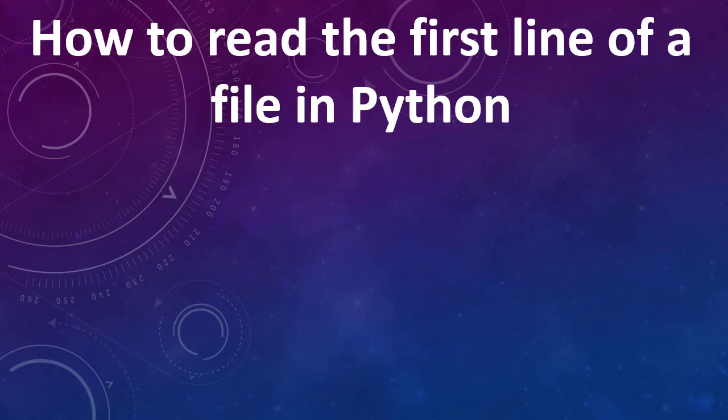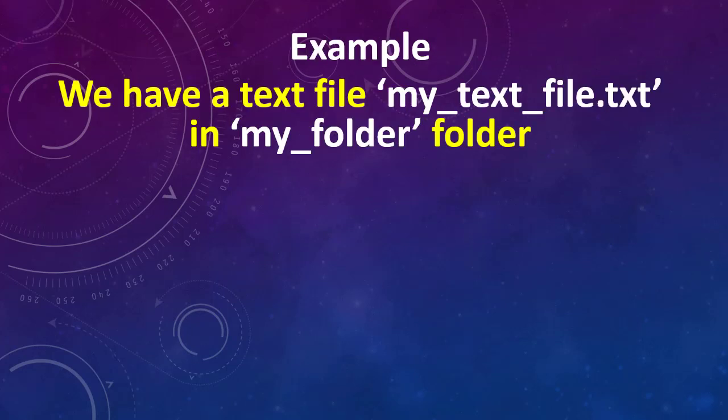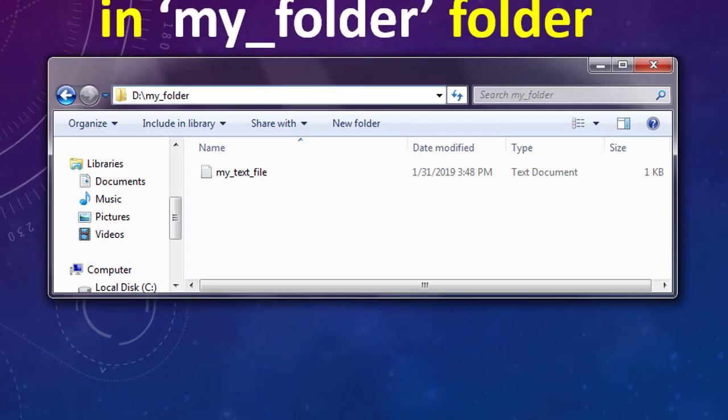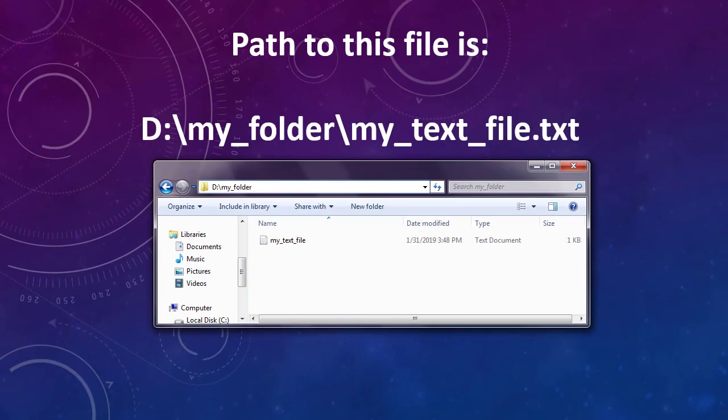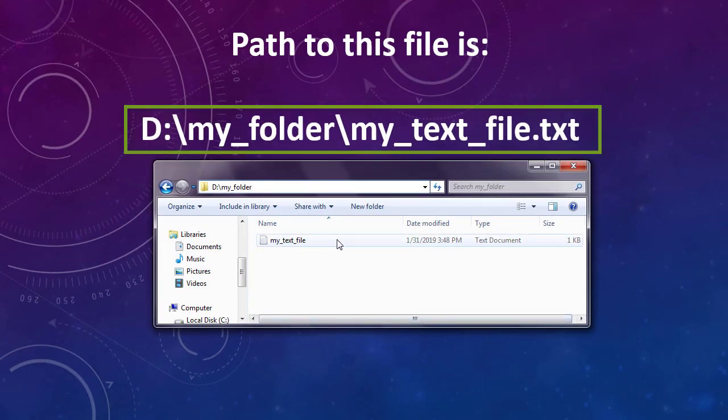Hi everyone, in this tutorial I'm gonna show you how to read the first line of a file in Python language. Let's make an example. Suppose that we have a text file with name myTextFile and this file is in my folder. It looks something like this. And the path to our file is this.